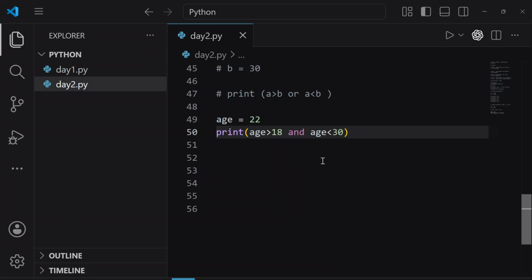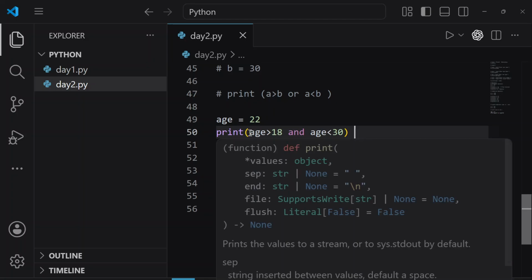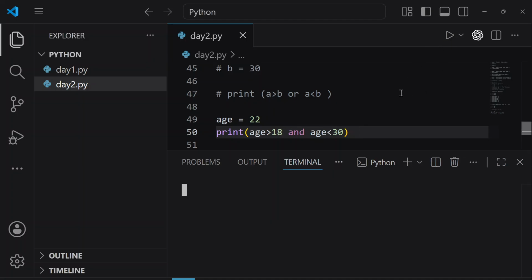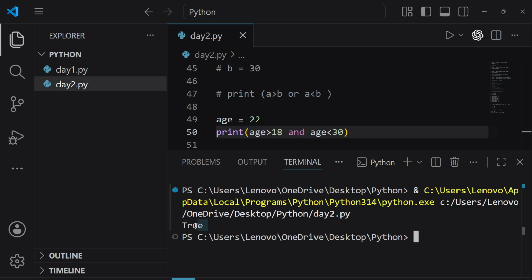Very good, Yukta. Very good, Anand. It will be true because both of these conditions are true. The value of age is greater than 18 and it is also less than 30. So both of the conditions are true. So let's click on run. So here we are seeing true.